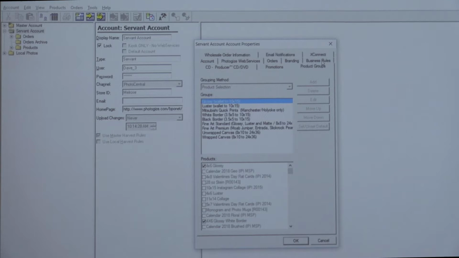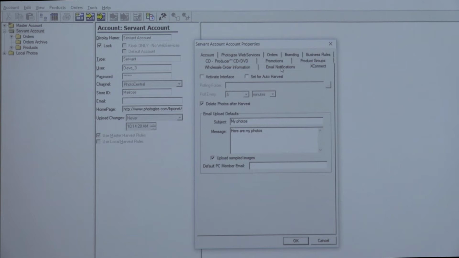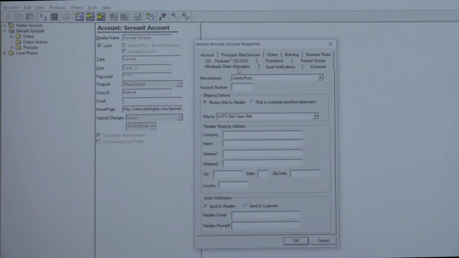X-Connect is for land kiosk you're not using. Wholesale order information, you're not using that right now. It would be if you have an outside vendor outside of the Photogize system, you might set something up here. Liberty Photo is one, they are no longer in business. Fujifilm is one that is in business. But again, that would become something from the master account that says we have these, so we have to set it up.